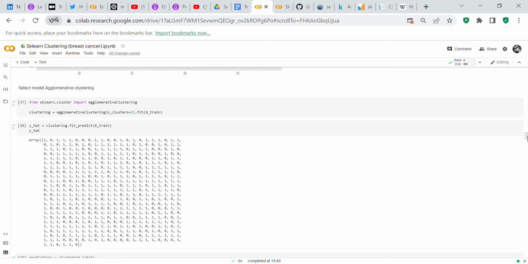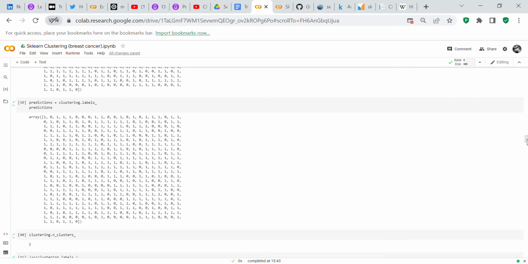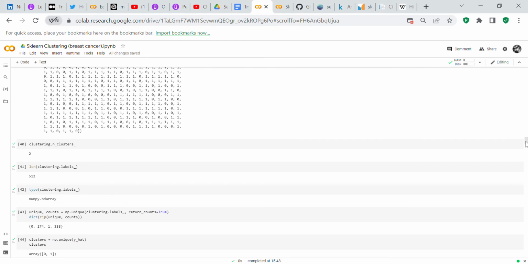So from sklearn.cluster import AgglomerativeClustering. clustering equals AgglomerativeClustering, n_clusters equals 2, dot fit X_train. Then y_hat equals clustering dot fit_predict X_train. So you can see y_hat is a bunch of 1s and 0s. And predictions equals clustering dot labels_. And then the predictions is a bunch of 1s and 0s. So we have 2 clusters, clustering dot n_clusters equals 2.